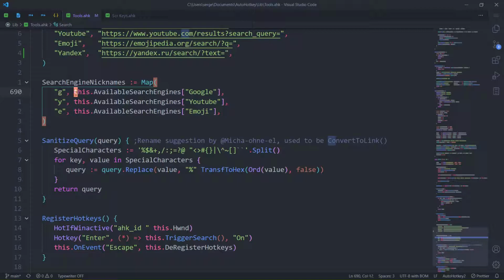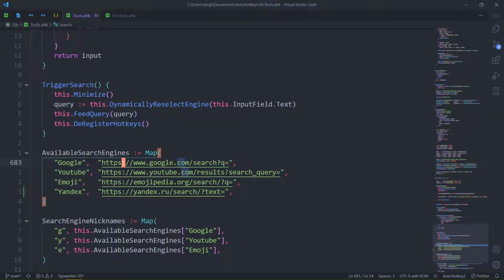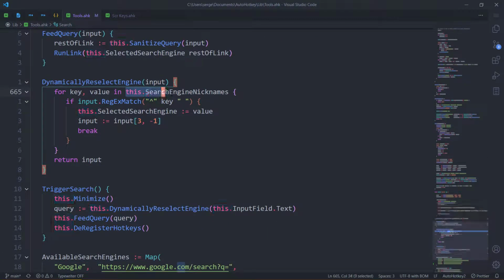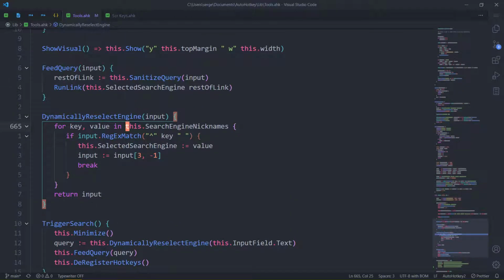So G resolves to this once again. And this is better than just writing out the link again, because I don't have to rewrite the same thing. It's just a variable. Okay, so in this map, we try to search for nicknames, for prefixes, if we set any, using regex. So if there is G at the start of the query and then a space, then we reselect the engine.